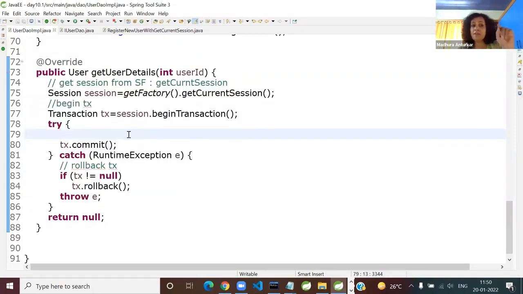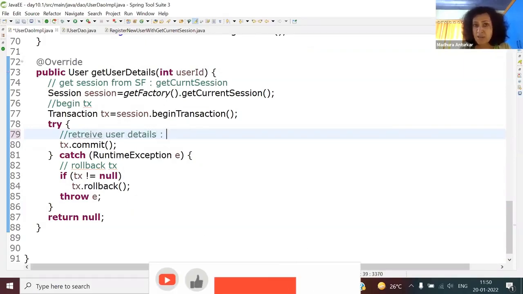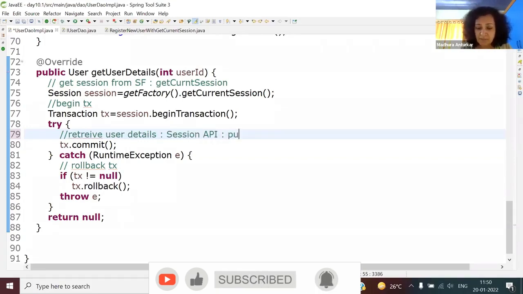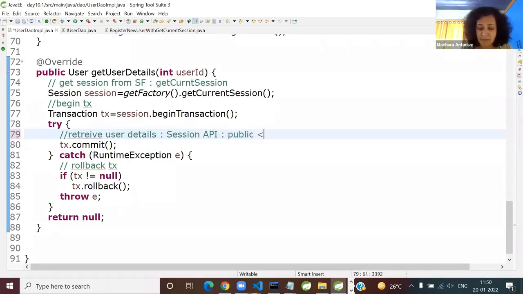Now what is it we want to do here? Out of CRUD, here, retrieve the user details. And which is the method we are going to use? We are going to use the session API. It's a generic method, so type declaration, returns T. T will be replaced globally by User. And the method name is get.